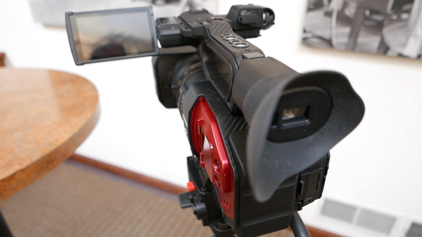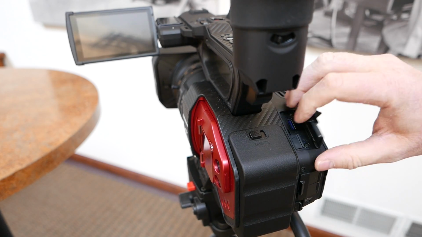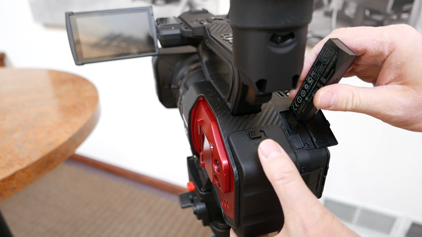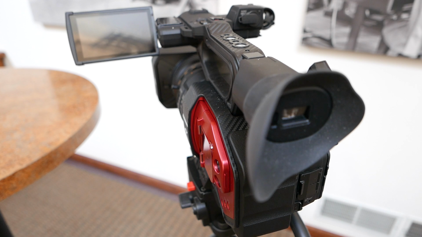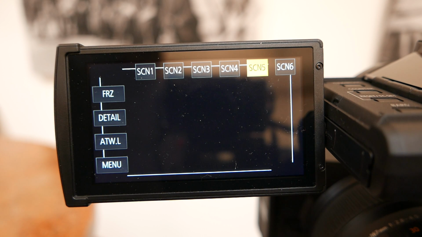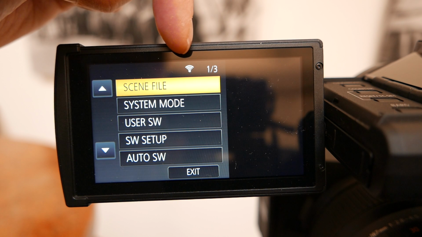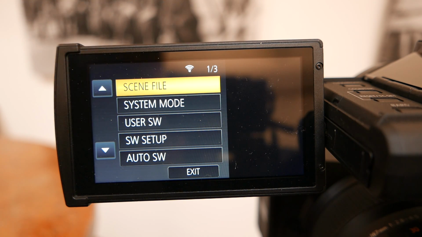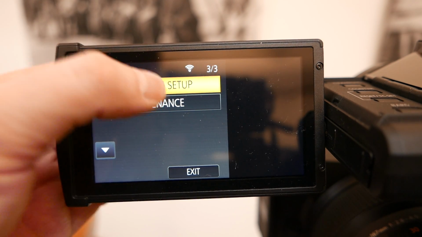So with the camera turned off, let's insert the USB stick into the USB port. And we will turn the camera on. Okay, so let's go into the network settings of the camera. Let's tap on the screen, we'll hit menu. And if you notice here, there's the symbol for the wireless device for our USB stick. Let's go into network setup.